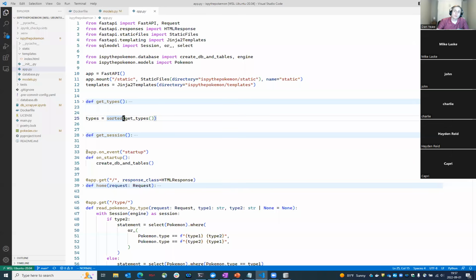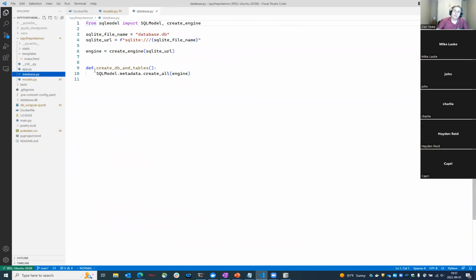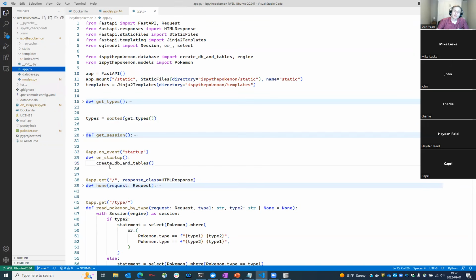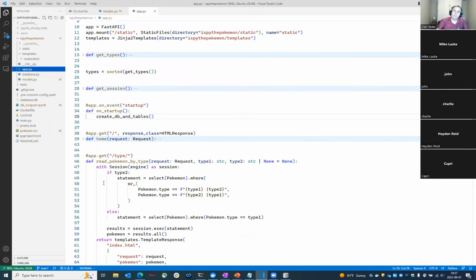And then there's also one app.on_event startup. And this startup event, whenever the app starts, it calls this create database and table. And if we remember, if we go back to the database, this is actually what starts up that database using the engine. So that just ensures that the database gets started with the app.